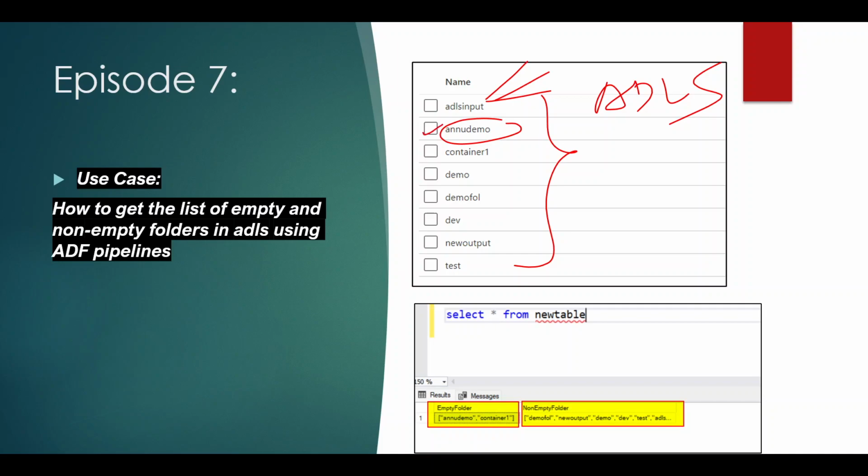If any of the folders is empty, then we need to get the name of this folder and store it in an array inside this column called empty folder in our SQL table. Similarly, if there is any non-empty folder, if it has some files or subfolders, then it should come as an item of an array in the non-empty folder column. So like this, we have to prepare the list of empty and non-empty folders and load it into our SQL table.